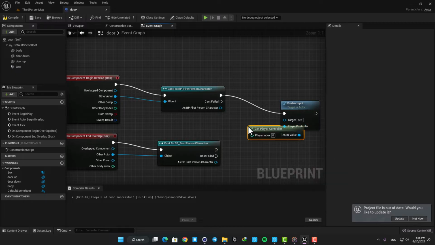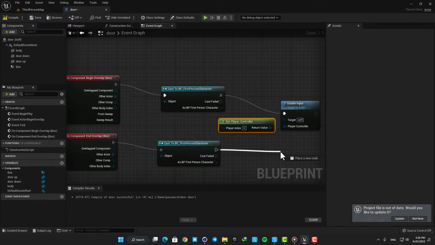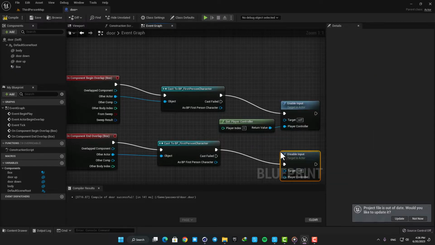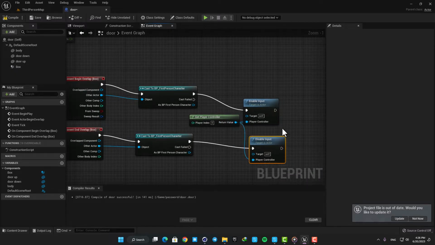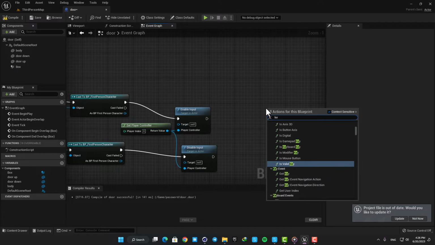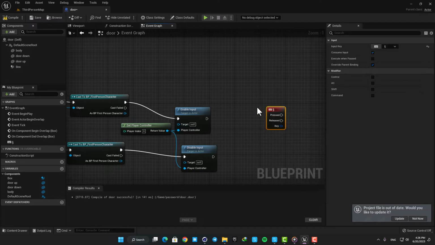We want to disable input when we are out of the box. So add disable input and connect it like this. The input we want to use for now is the E key on the keyboard. So here type keyboard, select the key and then here set it on E.